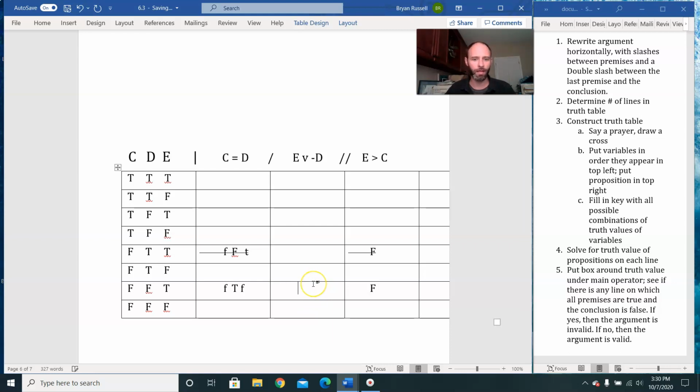So on this line, E is true and D is false. So D is false, but this tilde will flip that to true. So if D is false, then tilde D is true. And then I have true, wedge, true. If I looked at the truth table for a wedge, I'd see that when both sides of it are true, then it's true. Or another way of putting it more succinctly is as long as at least one part of the wedge is true, then the wedge is true. So this is true.